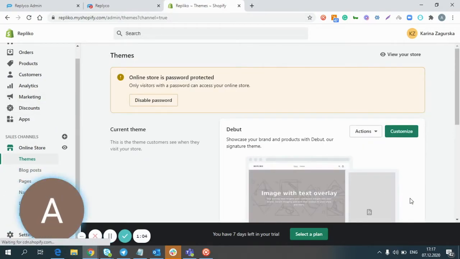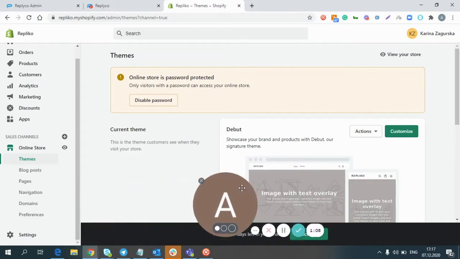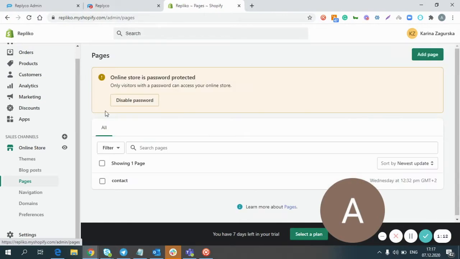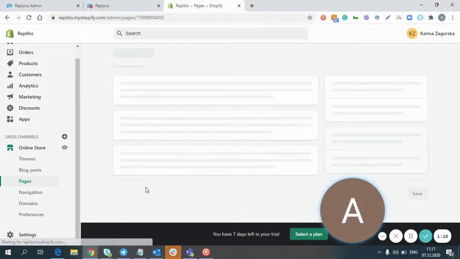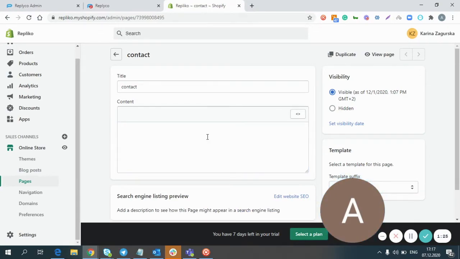To do it yourself, you'd have to go into your sales channels, obviously into your store, and then go onto the pages. Whichever page you would like this chat widget to be visible, simply click on this, then switch to HTML code and paste the website. To do this, click Show HTML and paste whatever you have just copied from Replyco.